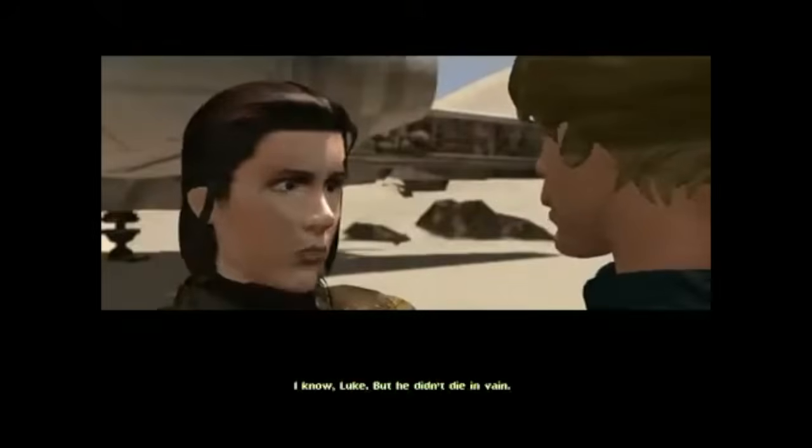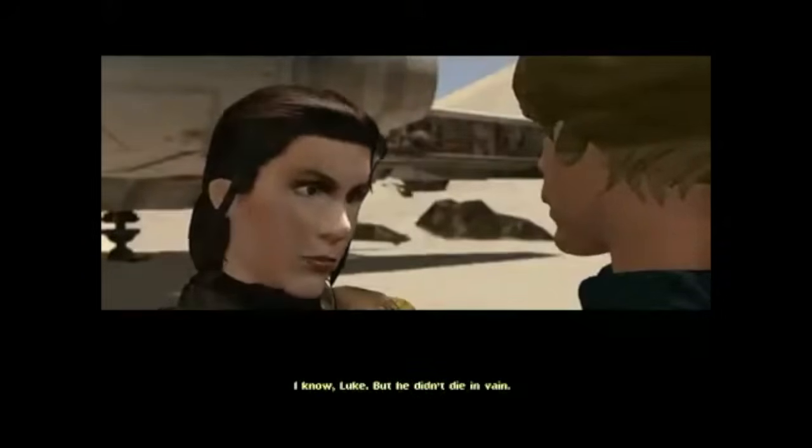Chapter 2 opens with a brief cutscene in which we are introduced to Prince Xizor and Guri discussing the plan to eliminate Luke Skywalker and thus humiliate Darth Vader. Xizor is voiced by Nick Tate, while Guri is voiced by Lisa Fuson, who also voices Princess Leia in this game, as well as many others.